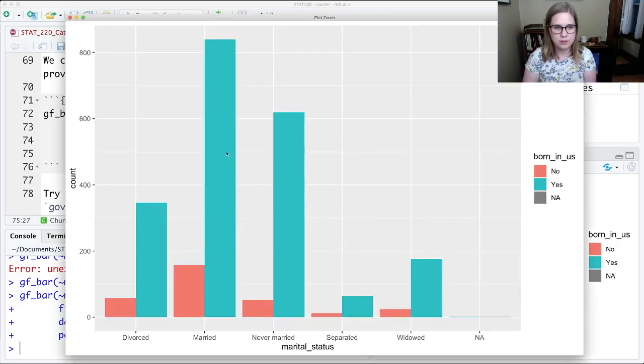So again, we can see that most people are married. More than 800 of the married people were born in the US, and a little less than 200 were not born in the US. And we can see the counts for the other categories as well.